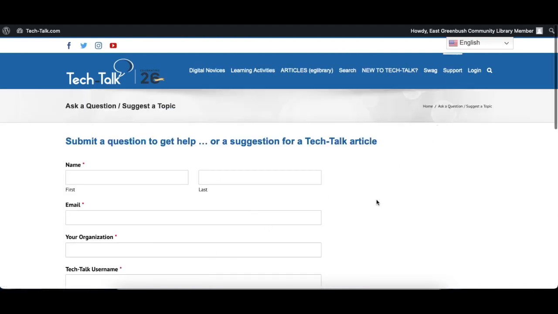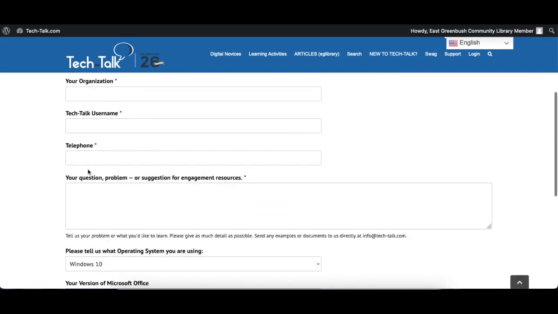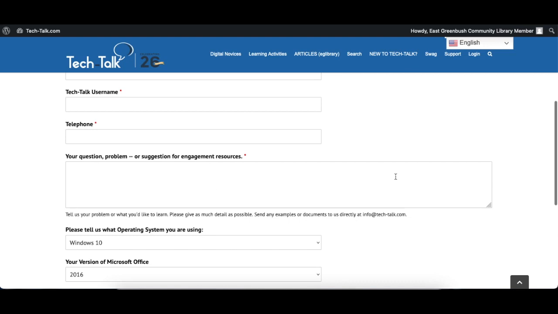And here you would fill out your information as well as your Tech Talk username, that is the EG Library, and the question or problem that you would like them to have more resources about.